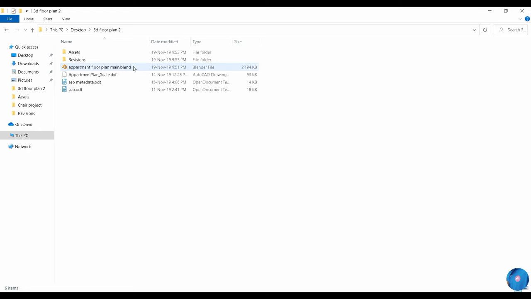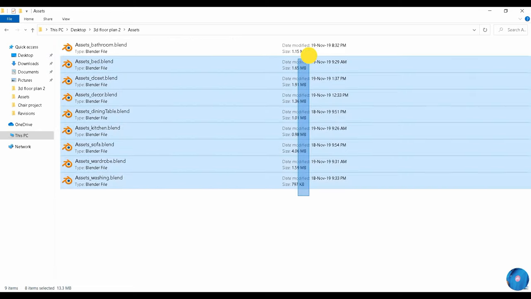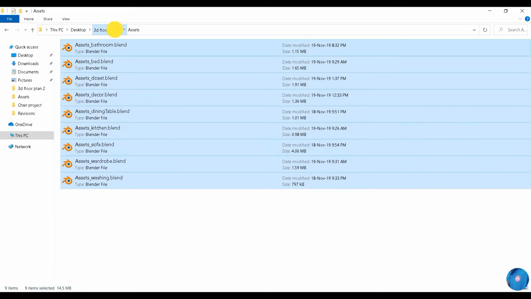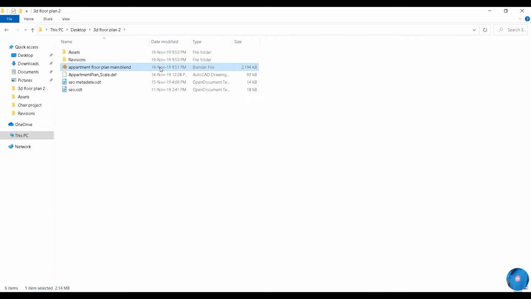Now let's talk about the assets. This is our main file and here we have the assets for using in projects like 3D floor plans and other interior designs. You can download all the assets from the link given in the description below.